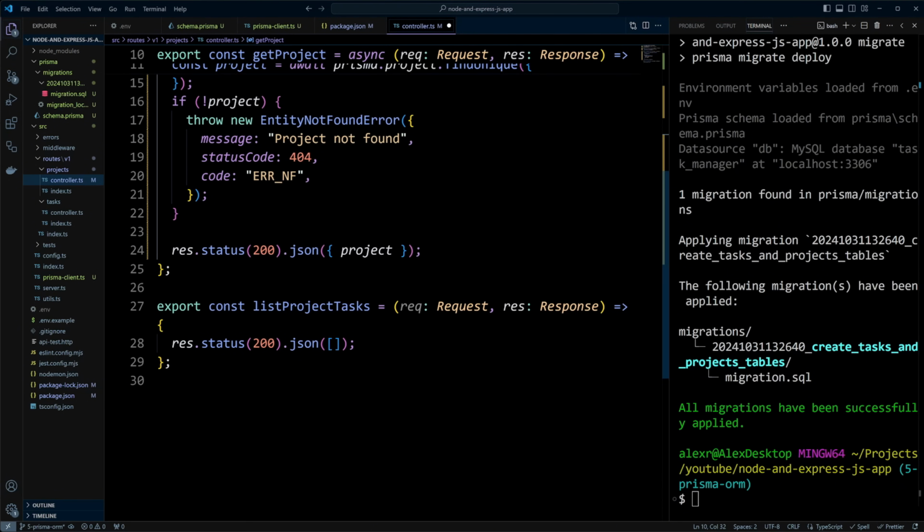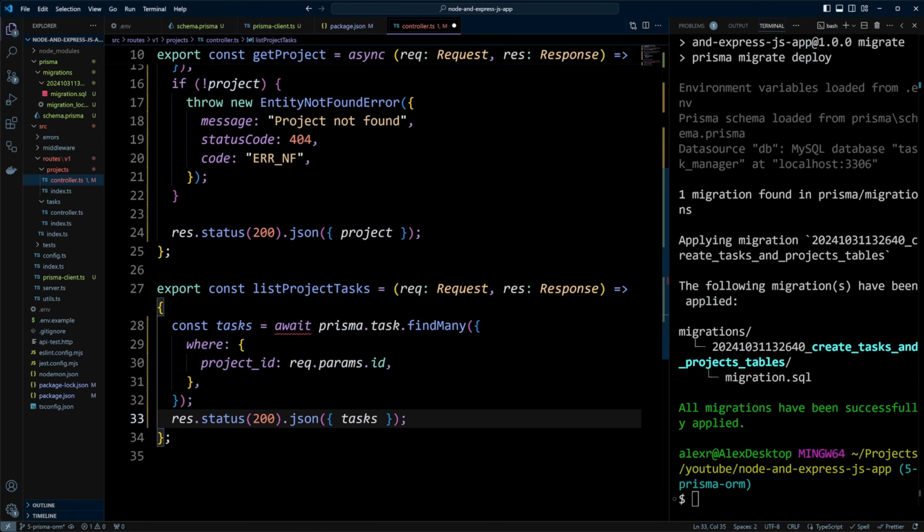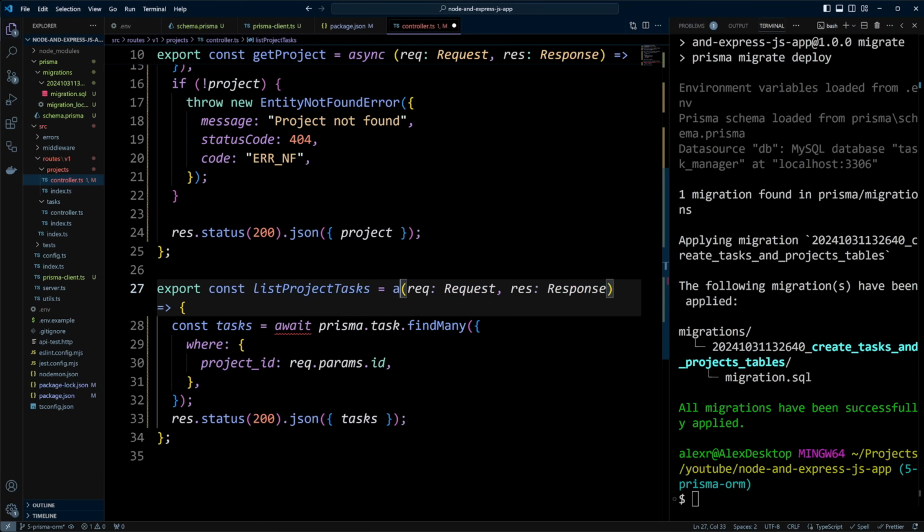Finally, in the list project tasks function, we put the code that fetches all tasks associated with a specific project from the database using Prisma's find many method. The where clause filters tasks based on the project ID field, which matches the ID provided in req.params.id. This allows for retrieving only tasks related to the specific project.